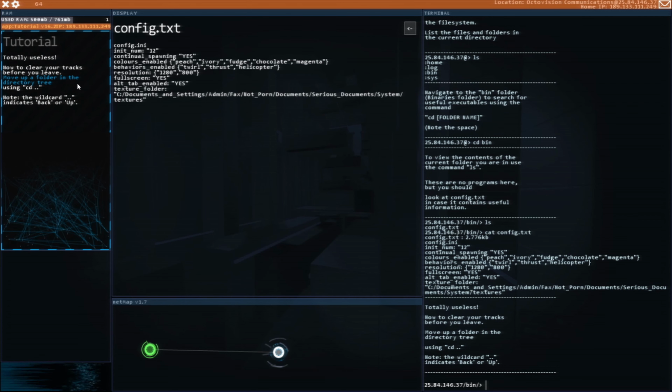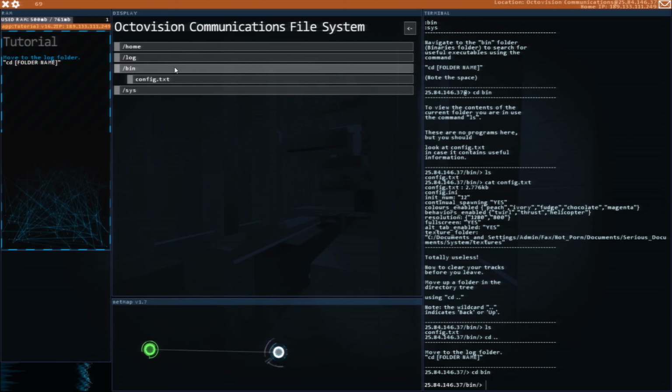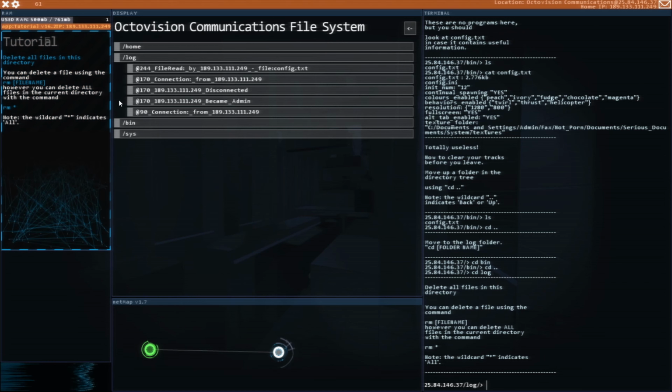Now, to clear your tracks before you leave, move up a folder in the directory tree using cd. No, the wildcard indicates back or up. Wait, what? Now, to clear your tracks, move up a folder in the directory tree. Move to the log folder. Delete all files in this directory. You can delete a file using the command rm filename. However, you can delete all files in the current directory with the command rm star.